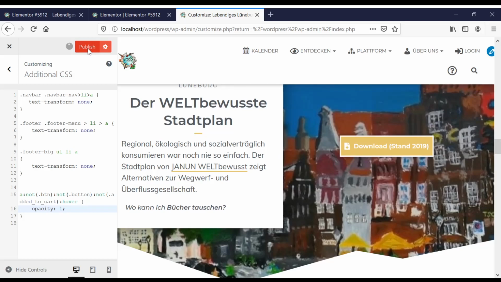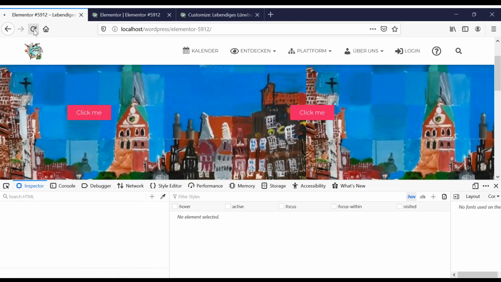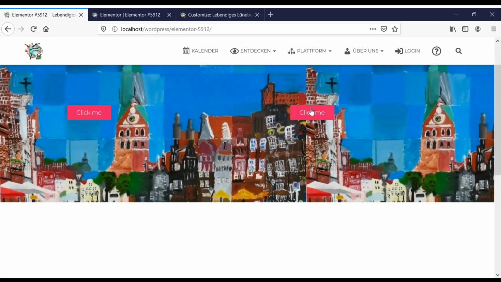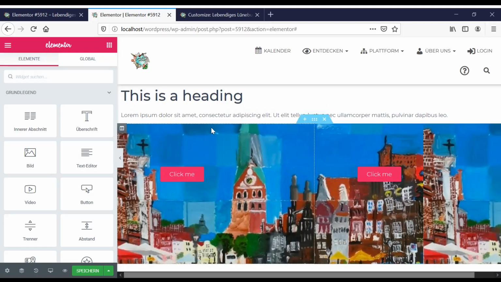So if we publish, and then we can refresh our page, and we see there's no opacity effect anymore. That's it. It's the same with every new button you add to Elementor now. They also have the same opacity, like no opacity unless you actively decide to have an opacity effect.